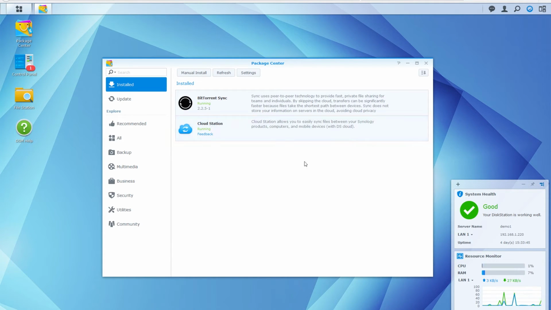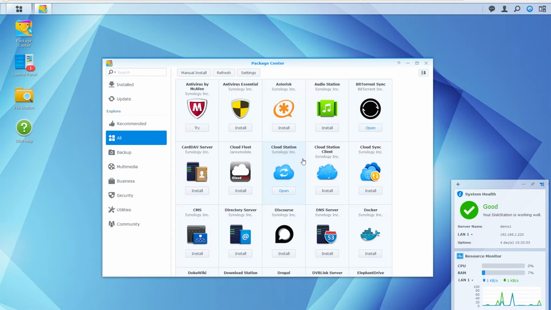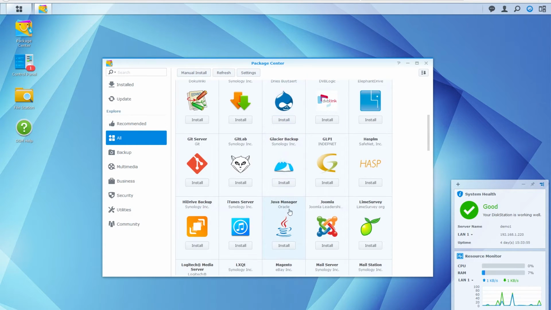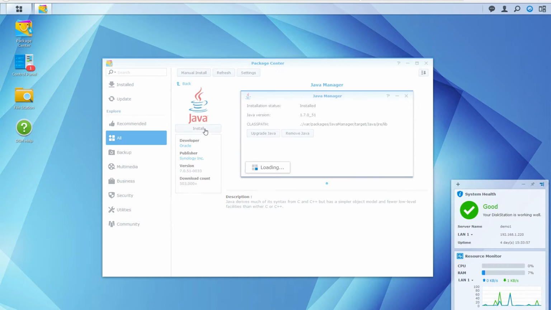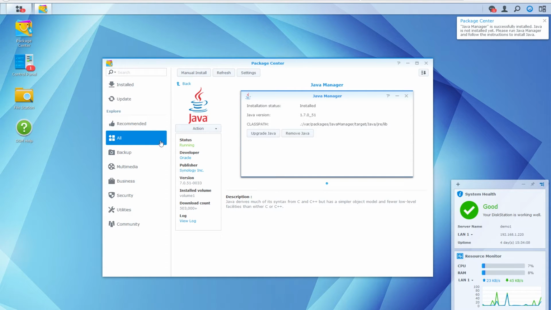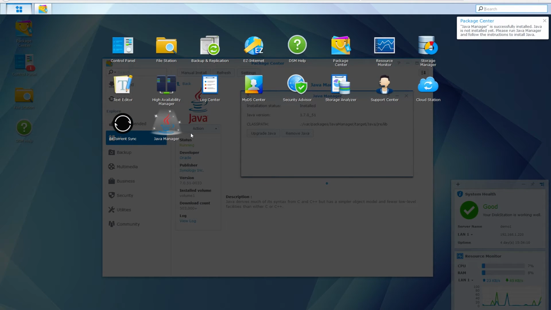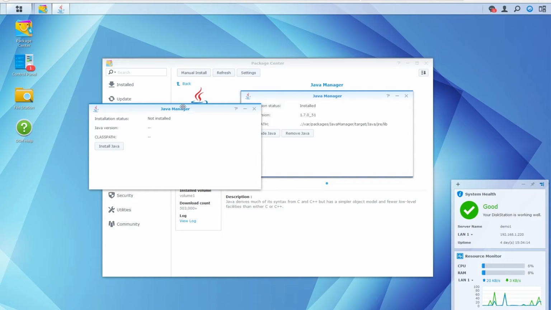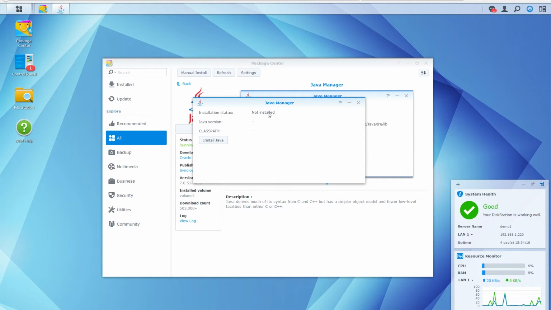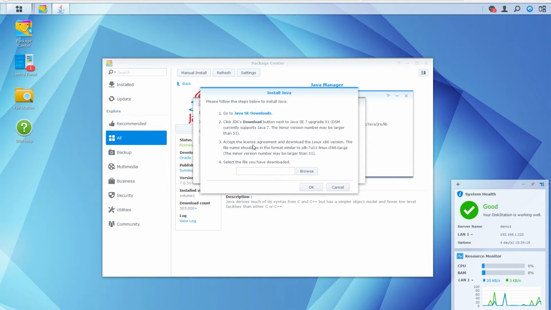Since CrashPlan is a Java application, we need to install Java first. So head over to All and look for the Java Manager application. Click Install. Once it's running, we can go to our Start menu, click the Java Manager, and you will see that the installation status is not installed. So we have to install Java, and fortunately it's quite easy, it's four steps.